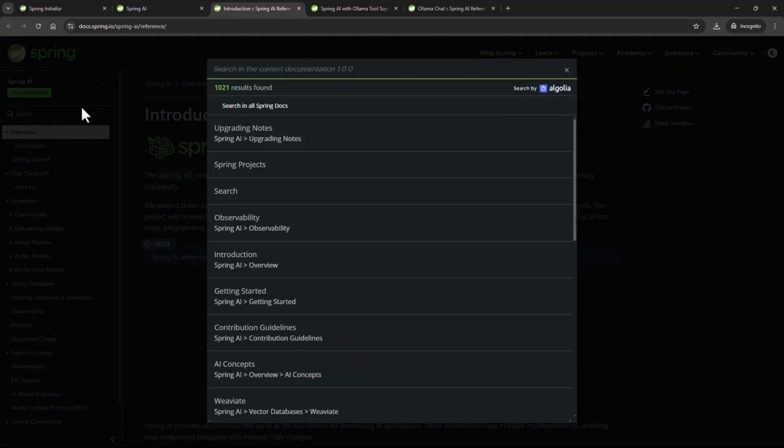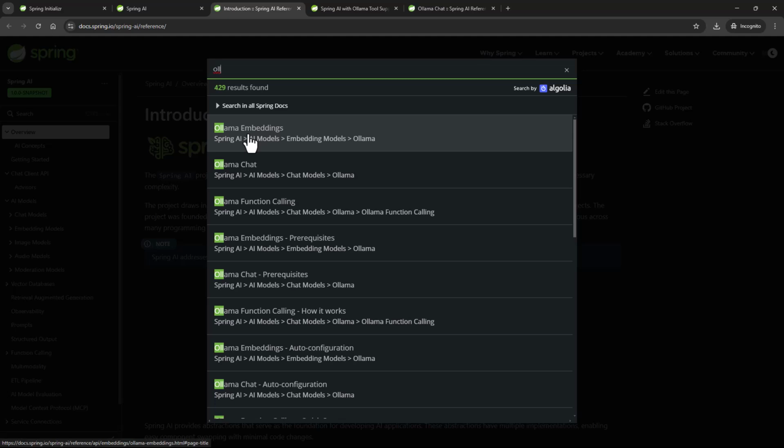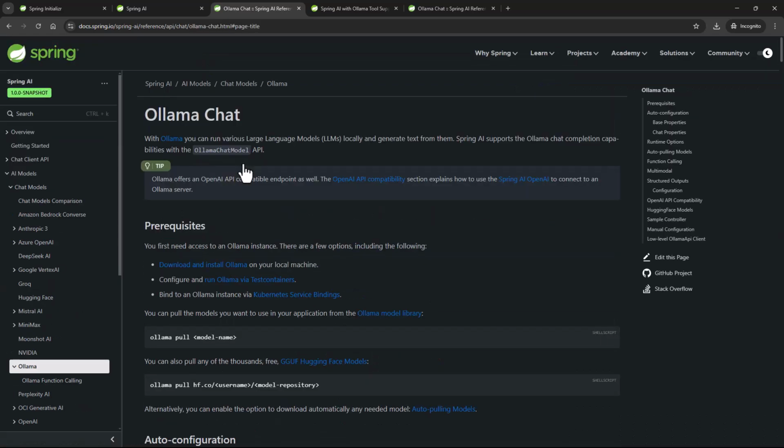But what we are making use of is Ollama, right? So here, you can search for Ollama chat, and I have this exact same thing open in a different tab. With Ollama, you can run various LLMs locally on your system and generate text from them. So Spring AI supports Ollama chat completion capabilities with the Ollama chat model API. So that is what we are going to use.